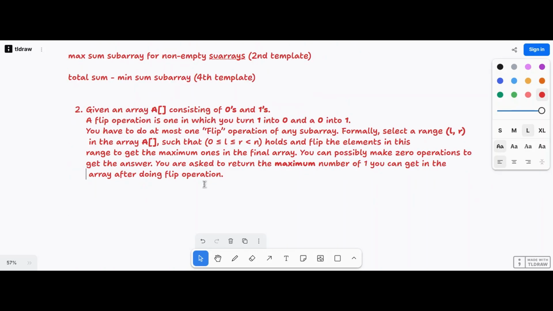Okay, so we are given an array consisting of zeros and ones. Now, a flip operation is one in which you turn 1 into 0 and 0 into 1. So they are explaining what a flip operation is. We'll make 1 to 0 and 0 to 1. You have to do at most one flip operation of any subarray. That means either 0 or 1 operations. But this flip operation is not for a single digit, it is for one subarray. We can apply it to any one subarray.